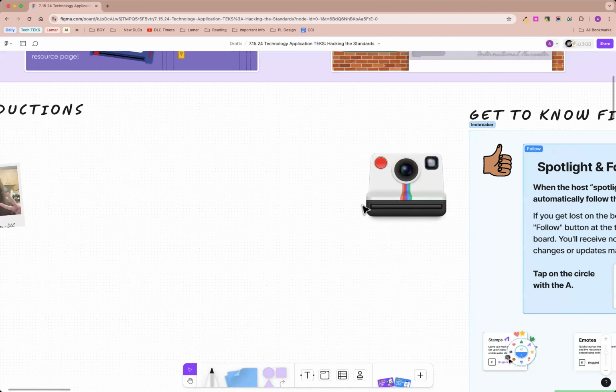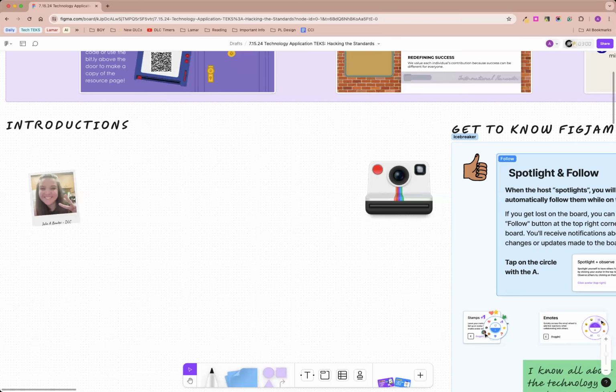I'll be keeping a close eye on it as we go. So to get us started, I am going to grab the link to this FigJam. Again, FigJam is an endless whiteboard, so I know it might feel a little overwhelming as soon as you hop in here, but we're going to take some time just to get to know FigJam, to introduce ourselves to one another before we really dive into the content for today.